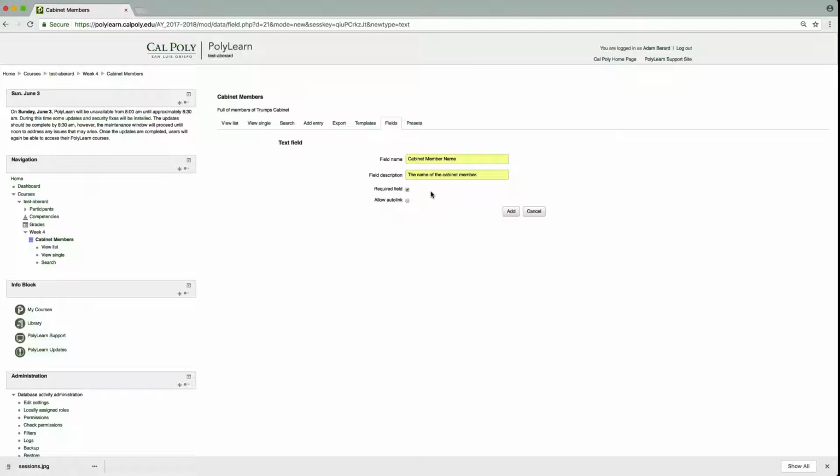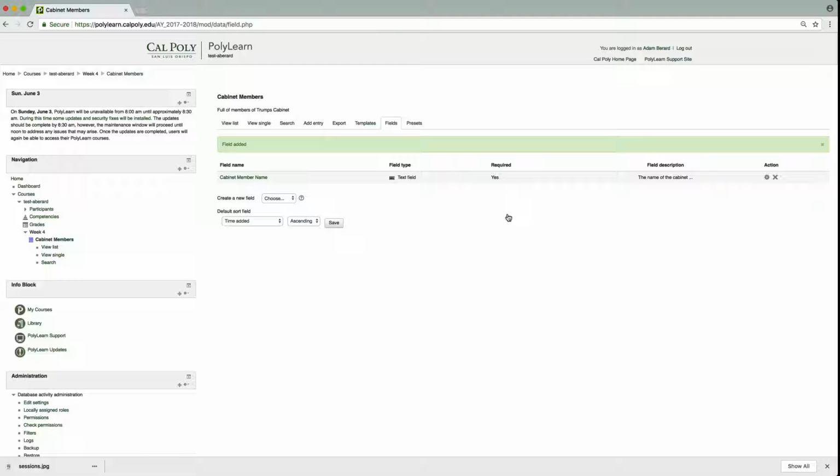Autolink simply means that if a URL is entered, it will be live, and the user could click it to go to that URL. That doesn't apply to us here, so we will leave it unchecked. Finally, hit Add. Now that we have added the name field, we should check out how it looks.